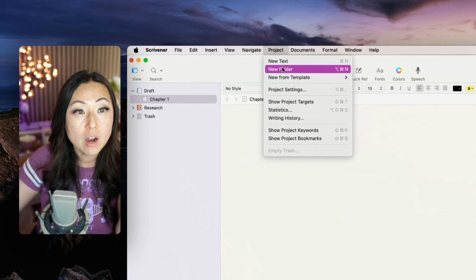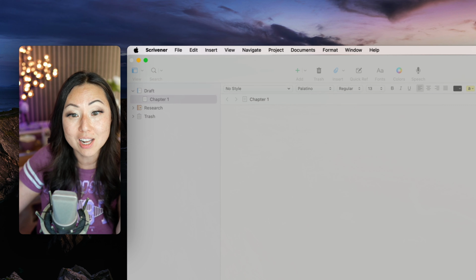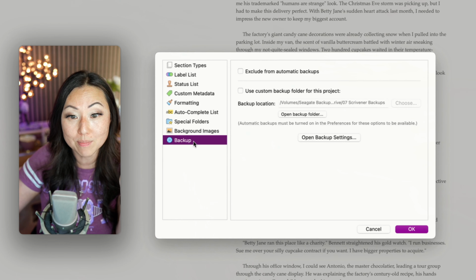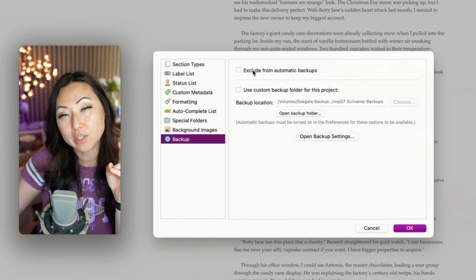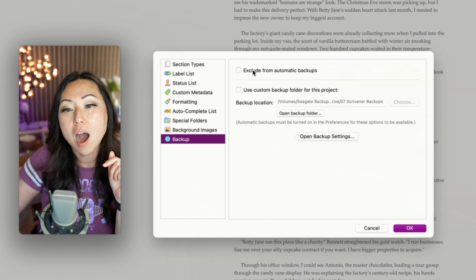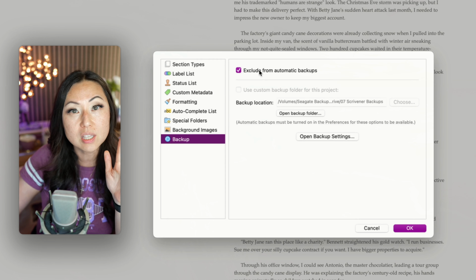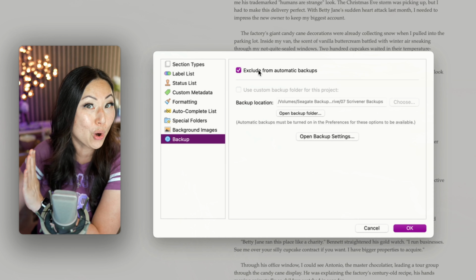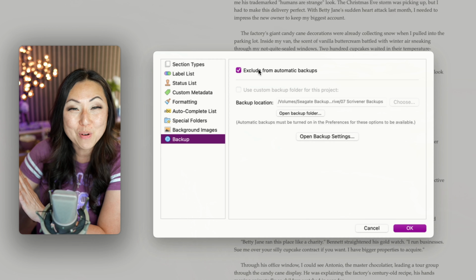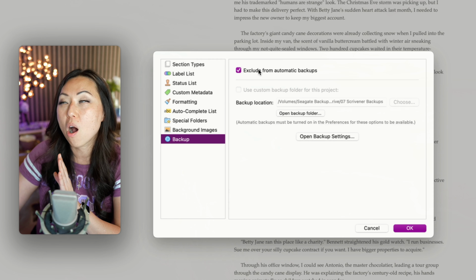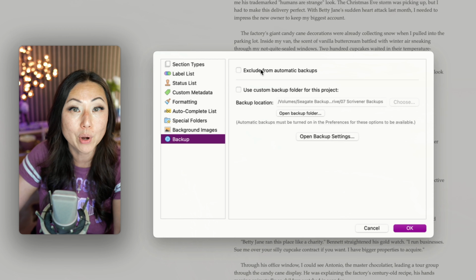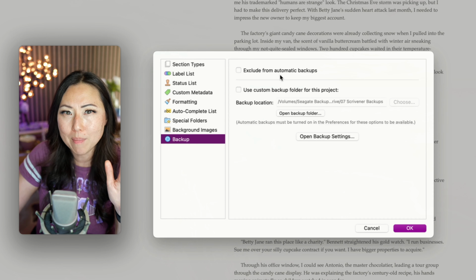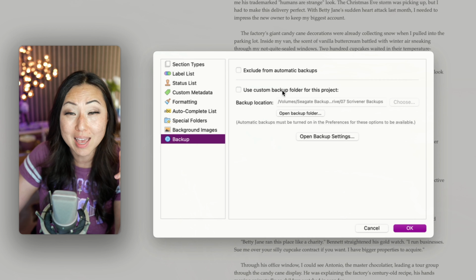So over here under project, you're going to go to project settings. It looks very similar. At the very bottom, there is a section called backup. Exclude from automatic backups. And this is, again, only if you're running rogue with your own copy, if you're co-writing with somebody, or if you are going to maybe go on a trip and you're going to use a different device or something else. I don't know. That's why I don't really recommend this one. I can't think of any other good use cases for this.